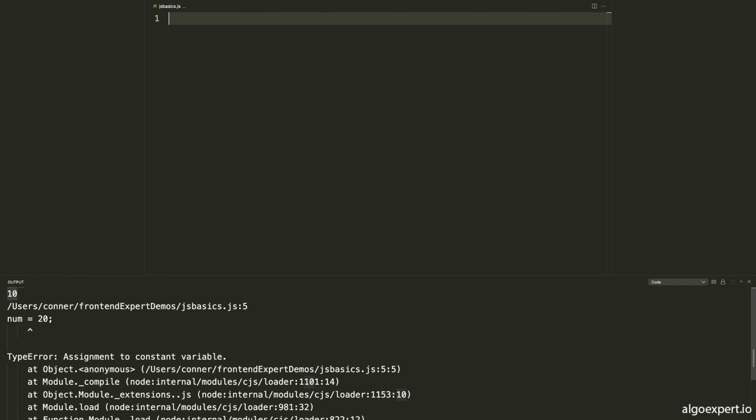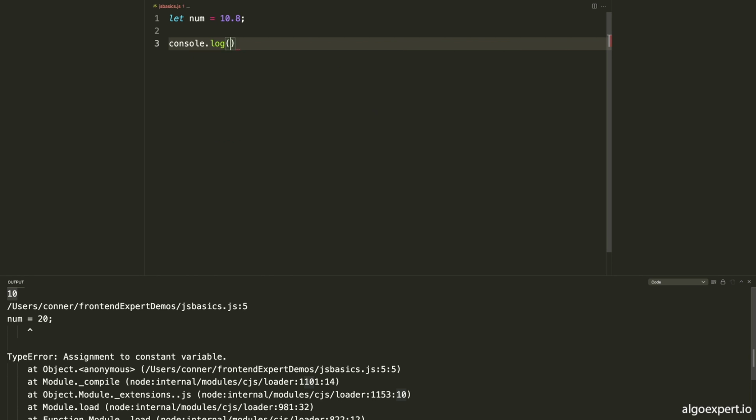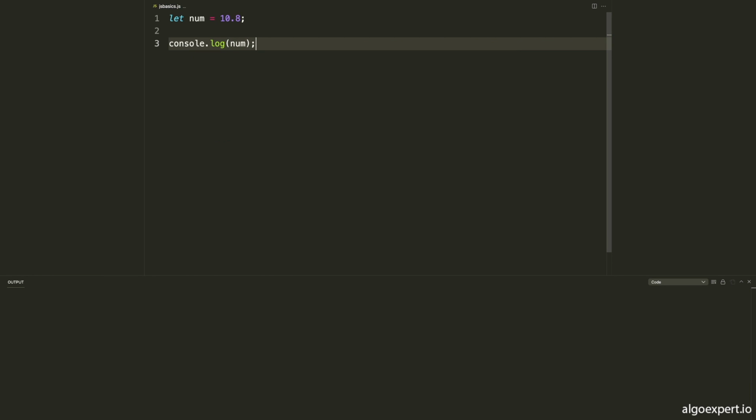And I want to, instead of having our number just be a number like 10, I want to make it a decimal. So let's say let num, and we can set this equal to, let's say 10.8. And then we could say console.log out the num. So remember again, with JavaScript, we don't distinguish between doubles or floats and integers. They are all just numbers. So this num is of the same type as the number we had before.